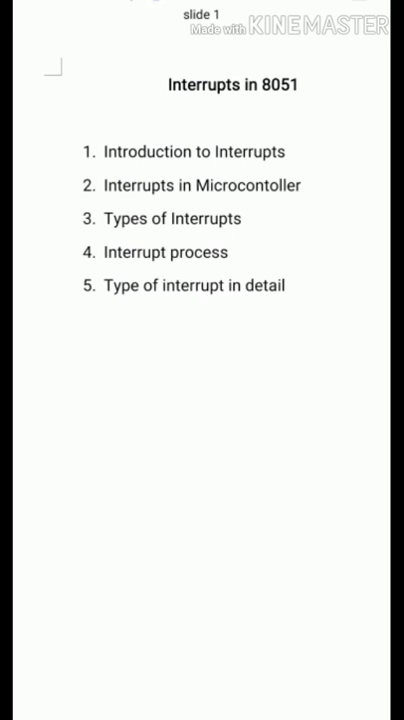Next, we shall get into why interrupts are necessary in 8051, why interrupts are there in 8051. Followed by, we'll get into the types of interrupts that are there in 8051. We shall look at all those types, and then also the interrupt process through which those interrupts are executed. Apart from that, we'll also get into all these 5 types of interrupts and see how they are executed. Fine. So to begin with, the first thing, the interrupts.